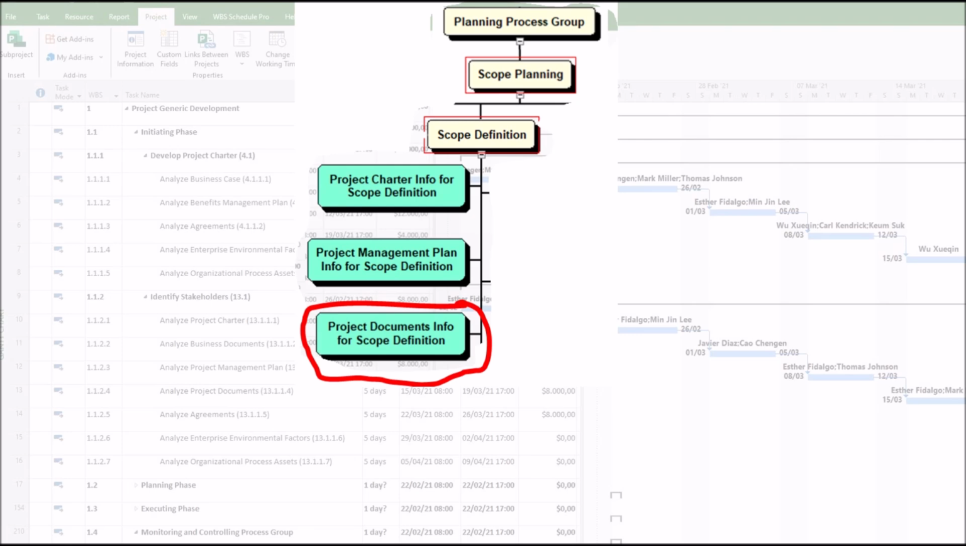Key project documents used in defined scope. 1. Project Charter provides the high-level project objectives, boundaries, and initial requirements. These high-level objectives, from the project charter, will be converted into detailed deliverables.